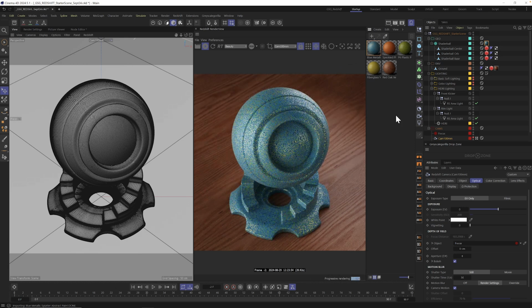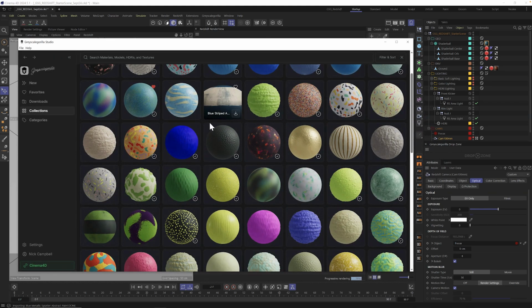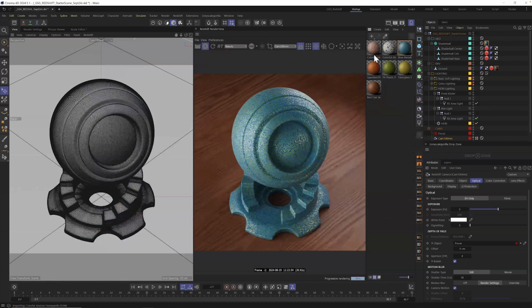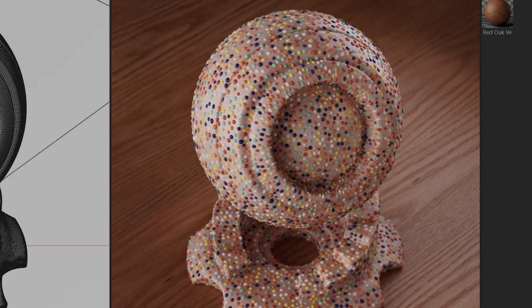If that one's not working for you, it's as easy as going back to Studio, sending a few more assets, heading into Cinema, dragging and dropping them right on your object, and getting a brand new look. Ooh, I like that one.